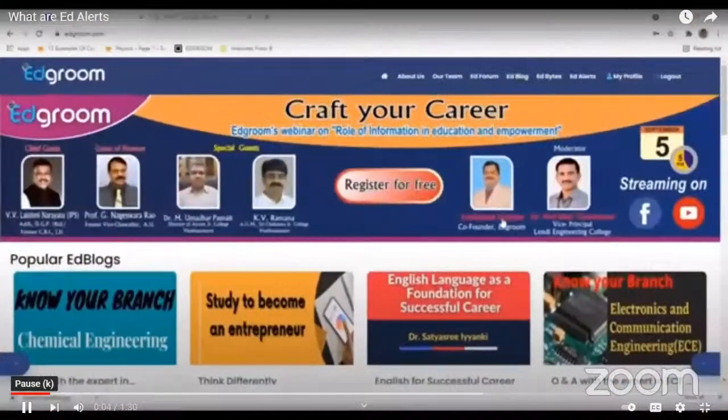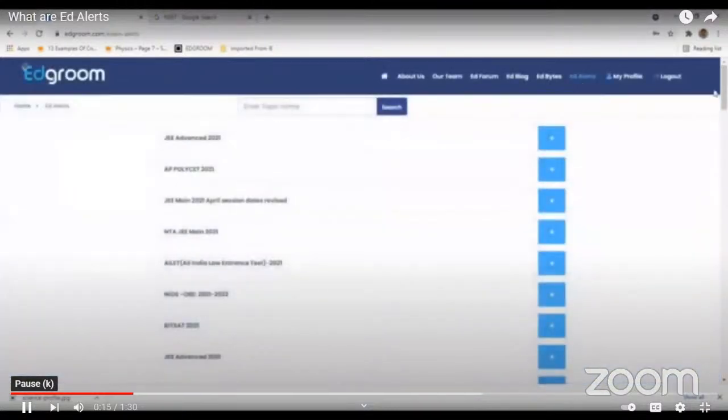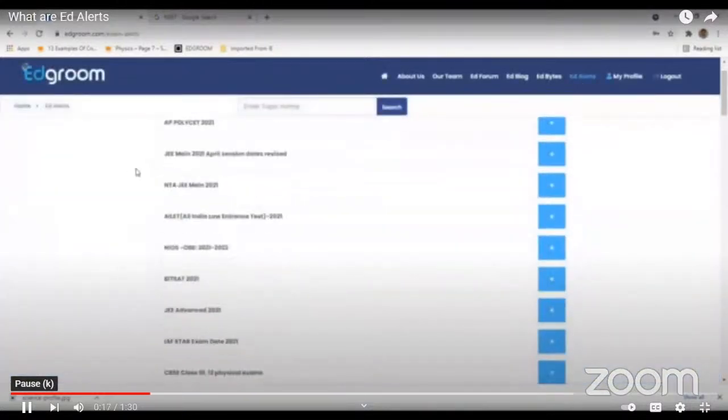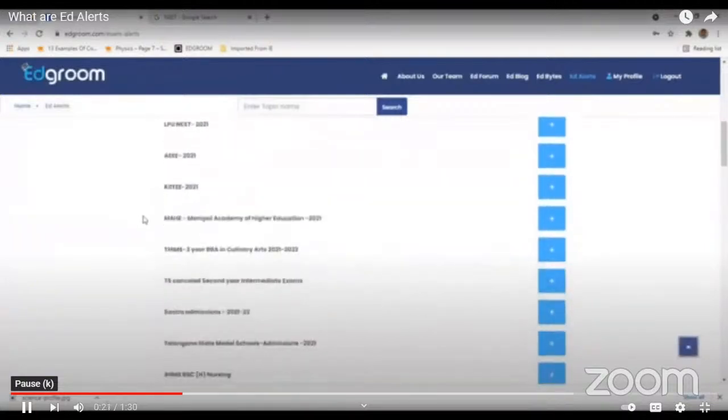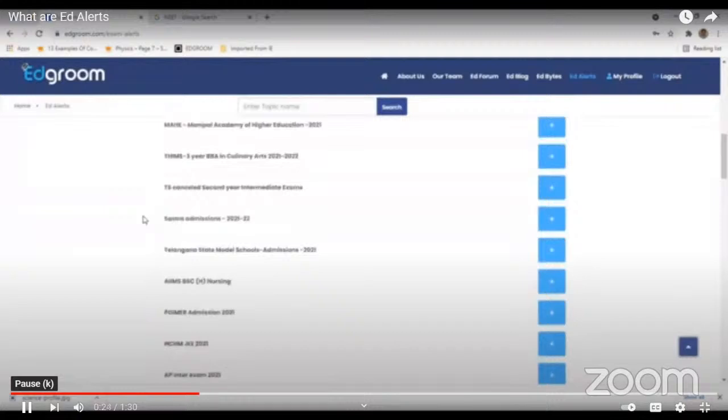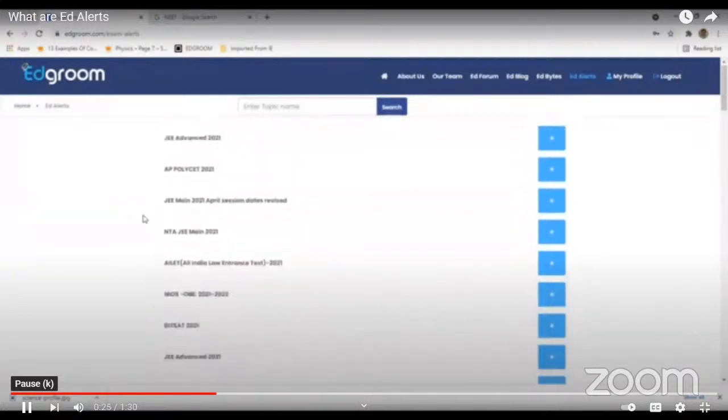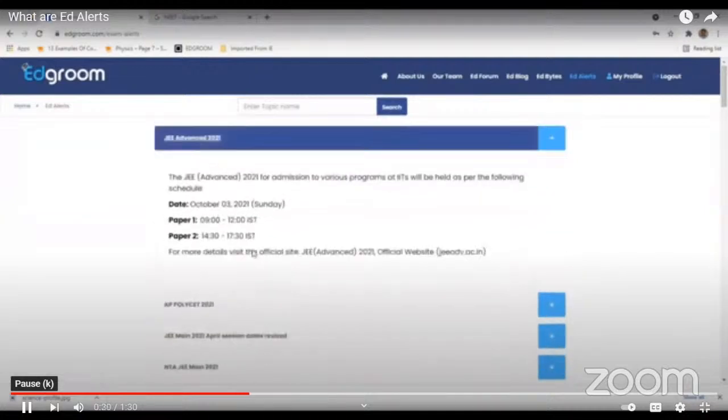Hi, in this I'm going to explain about an important tool related to exams, that is Ed Alerts. In this tool, we provided brief information about the various exam notifications. If a student wishes to see the details of a particular exam, simply if you click on it, you'll see the brief details of that exam.